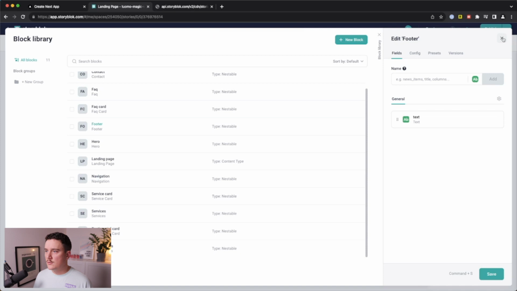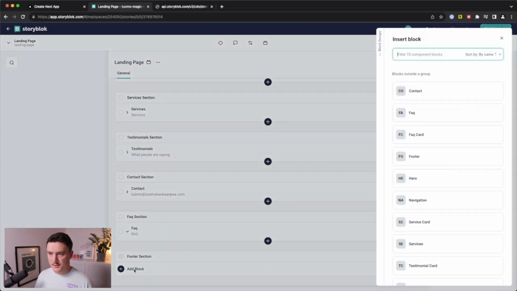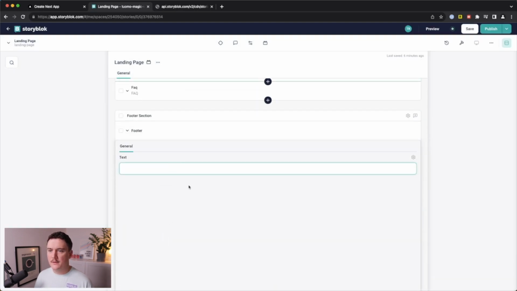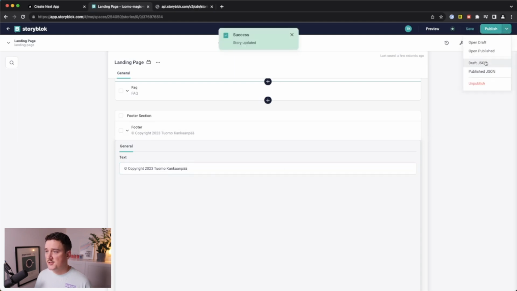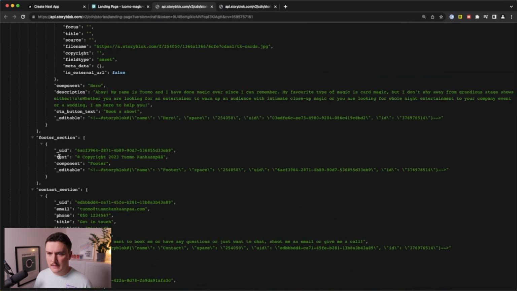So now let's close the block library, and now let's click the add block for the footer section, select the footer, and we can expand it and now give the text for it like this. Let's click save and check the draft JSON again, and let's see the footer section, and looks like the text is over there. Good.